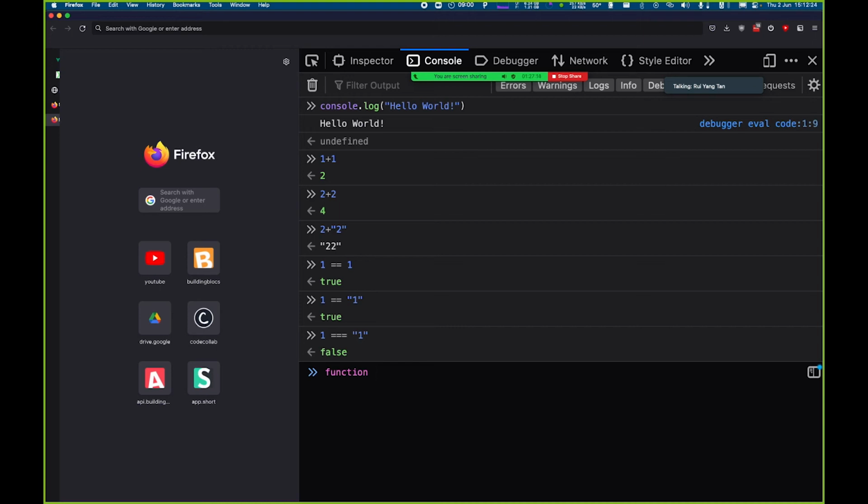Let's just call this testing. And then you first have to put the brackets. Whatever's in the brackets is basically the argument, that means the things that the function needs to run. And after that, you have your code within these curly brackets.